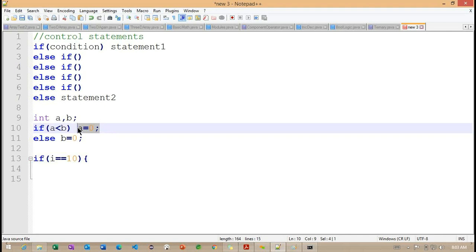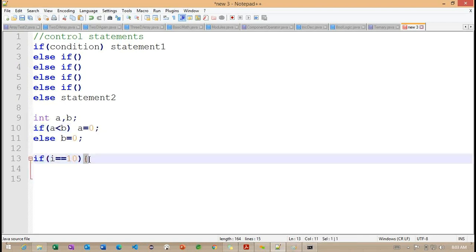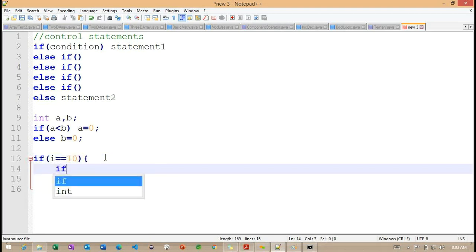If I write one more line, without checking the condition, the second line is going to execute here. But whenever we have more than one line, we can go for this block of code. Observe here, I'm opening one curly brace and now I'm trying to write one more condition here. This condition we are going to call a nested condition. It's nothing but a nested if.